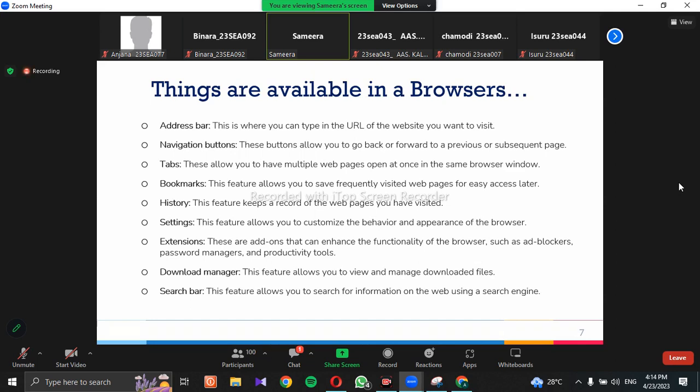As I already told you, most browsers come with the Chromium platform. The Chromium platform has a layer which runs in the backend, at the lower level of the browser, and on top of that layer you can run different applications. So extensions are a kind of sub-application that you can use on top of the browser. And then we have a download manager, a search bar, and so on. These are very common things that come with any kind of browser.